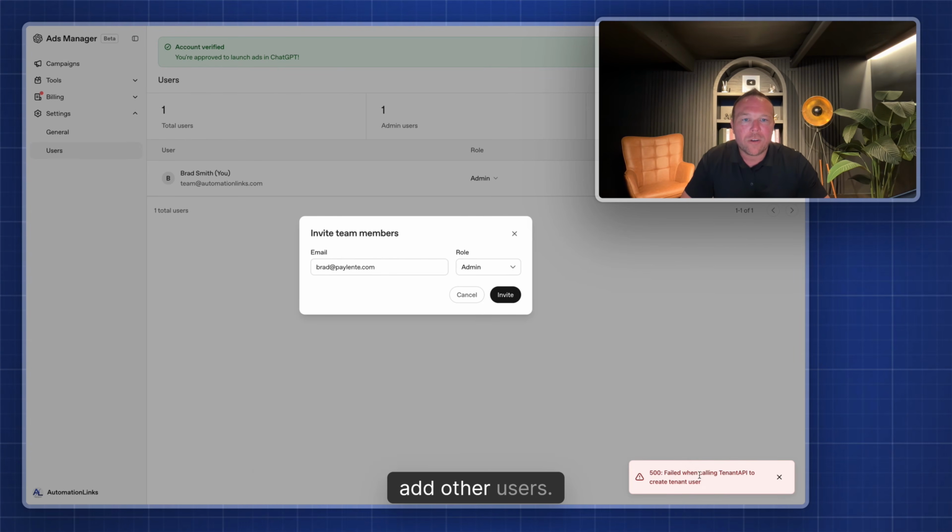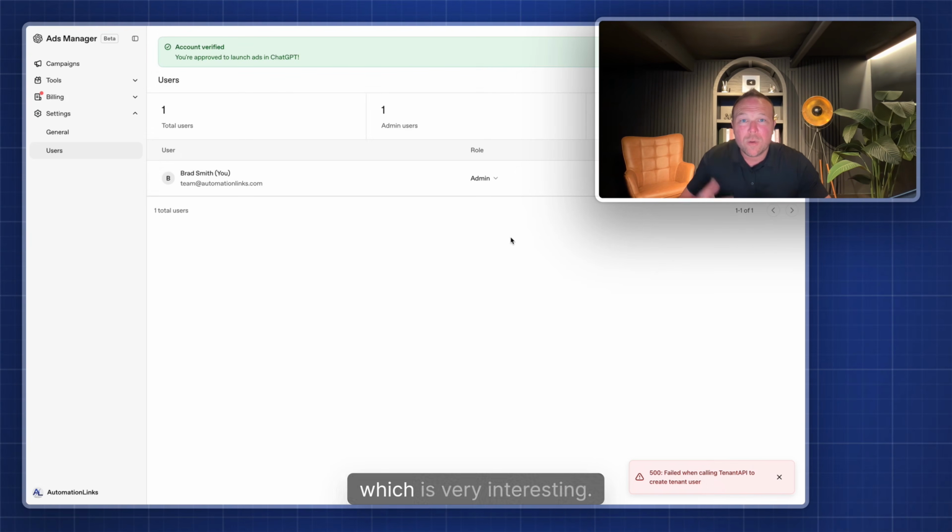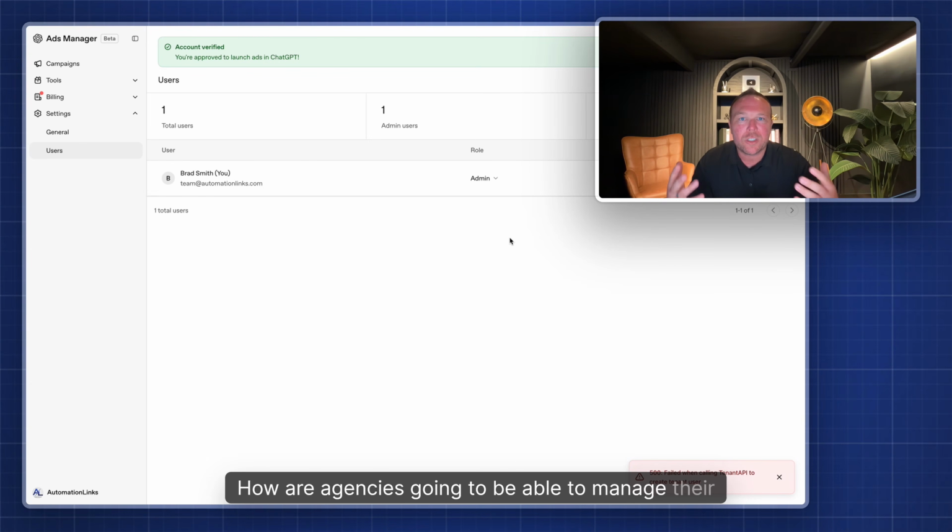So it doesn't look like I can add other users. I can only add people with my same domain, which is very interesting. How are agencies going to be able to manage their client accounts?